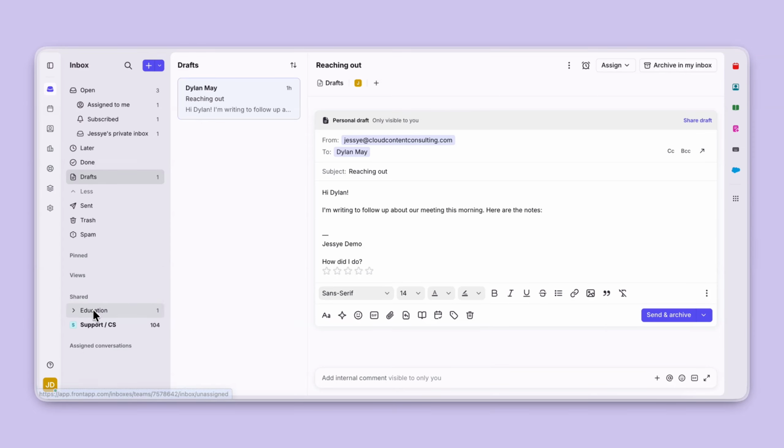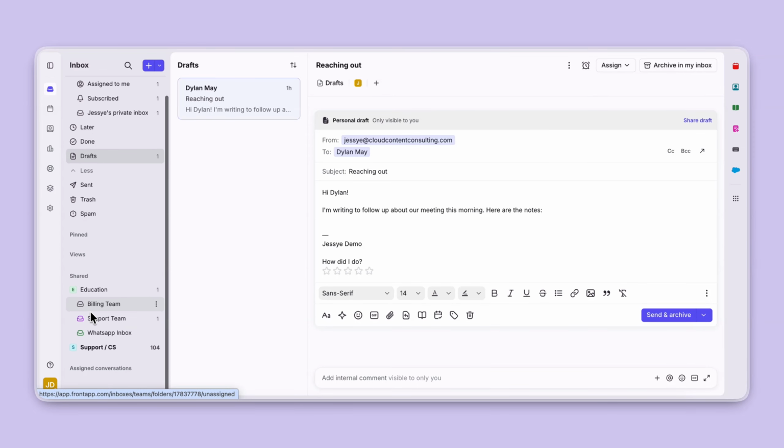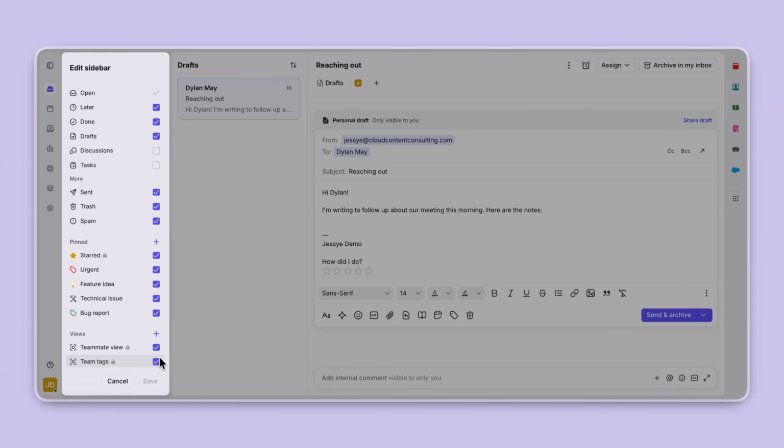Below, you'll find your team workspaces, along with team inboxes. Click to expand or collapse your workspace view. You can hover over an inbox name and select the 3 dots to edit your sidebar and pin or hide additional inboxes and other resources. Click the arrow to reorganize the order of sections in your sidebar.